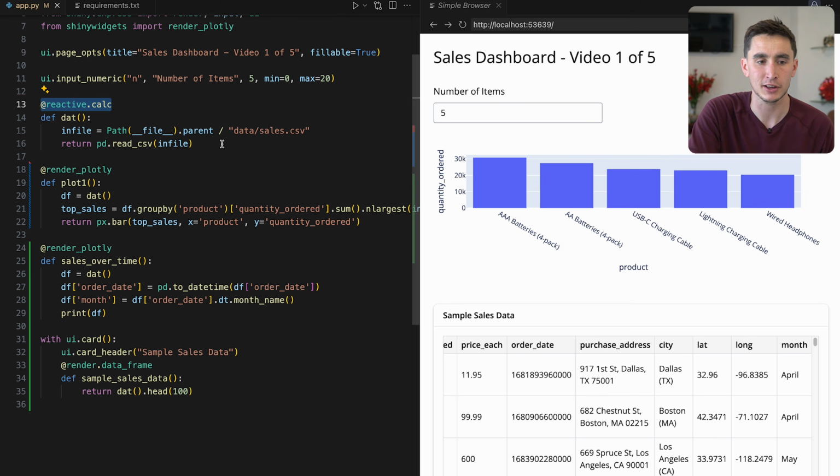So this Reactive.Calc will run an operation, and then it will return a value, and that value is cached, so whenever you call it, so we're calling it here and we're calling it here, it's going to take that cached value and easily retrieve it. You'll get it very, very quickly. So it helps with efficiency here.